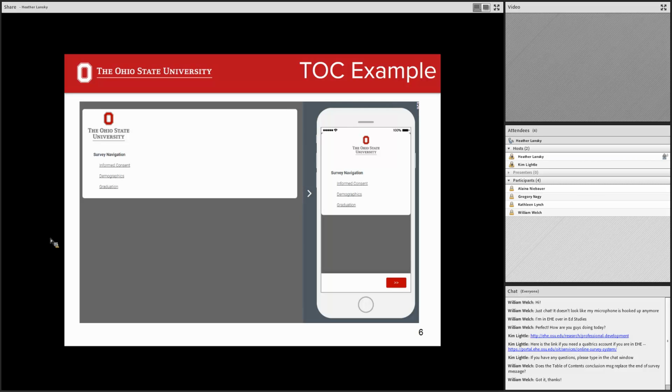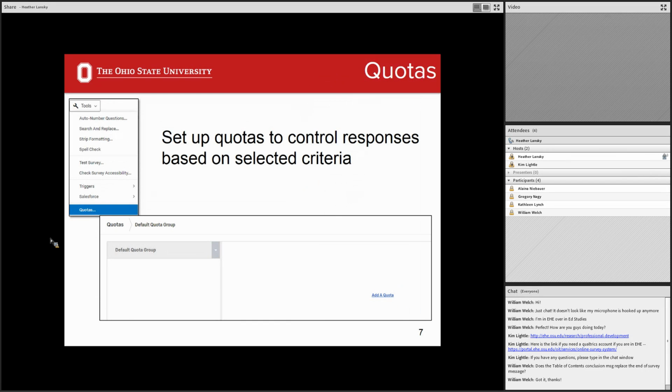But a lot of times investigators have a particular order that they want people to complete their questions in, and they would rather have more control over the order of that than letting it be a free-form table of contents. But I wanted to present it so folks are aware it's there as an option and how to do it. Quotas is another thing that you can set up.